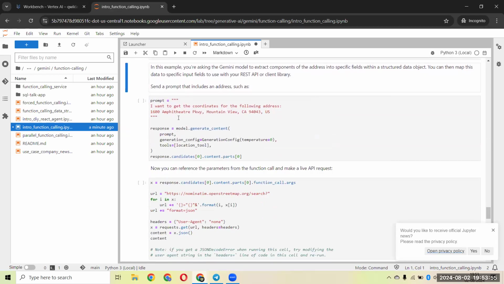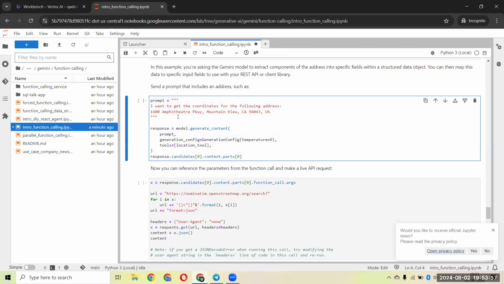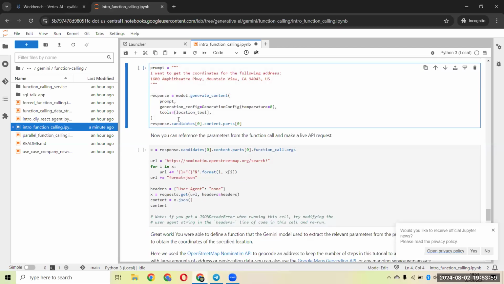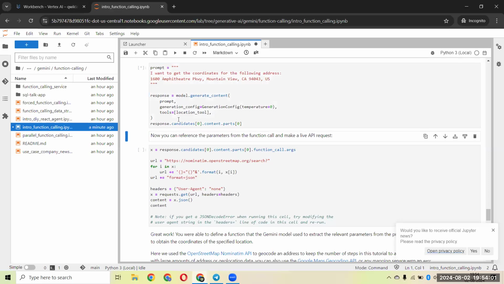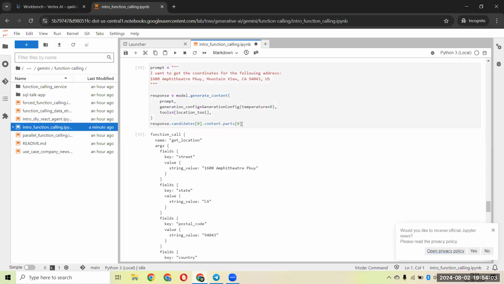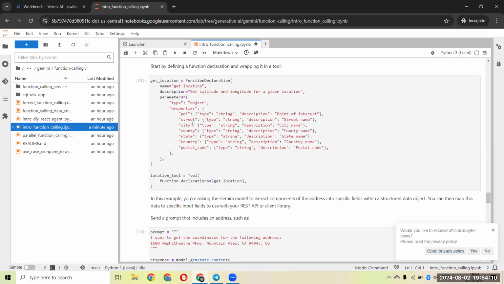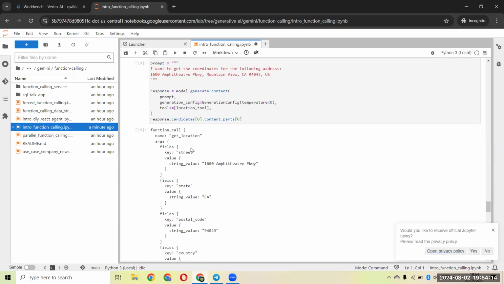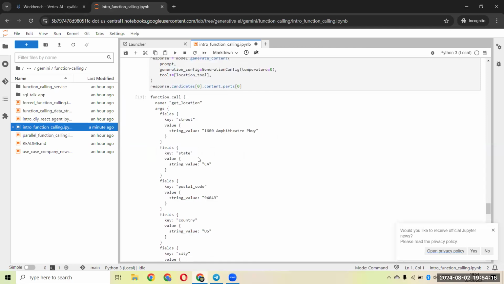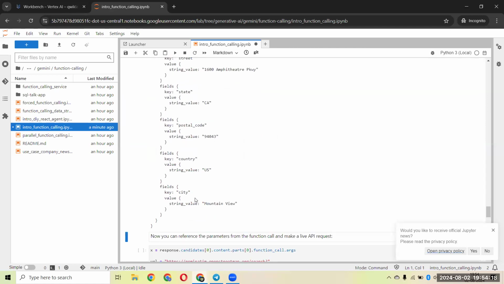And now for that function, we are giving the prompt: I want to get the coordinates of the following. So let's see what the response is for that. And we are printing only the first JSON object. Okay, you can see these are the responses: point of interest, street, city, country. These are all printed: street, state, postal code, country, city.